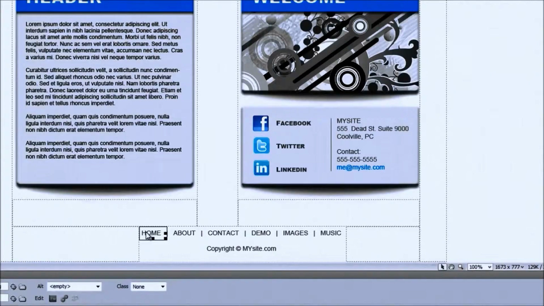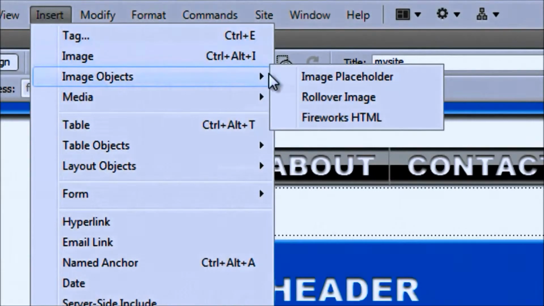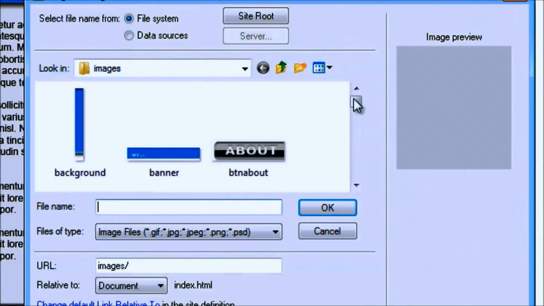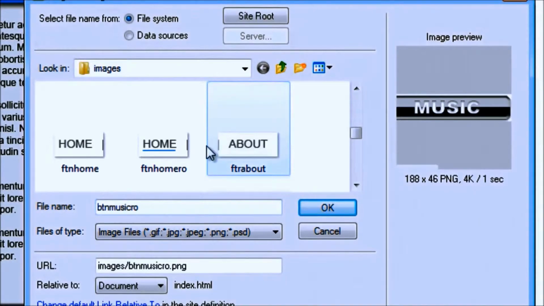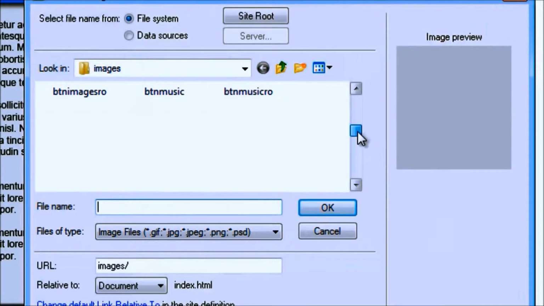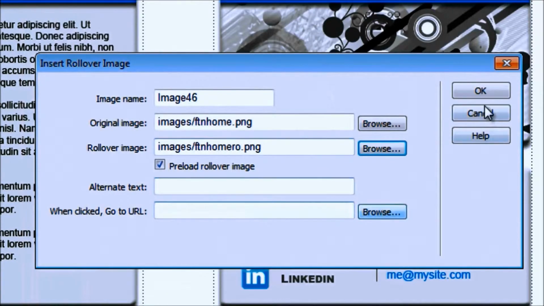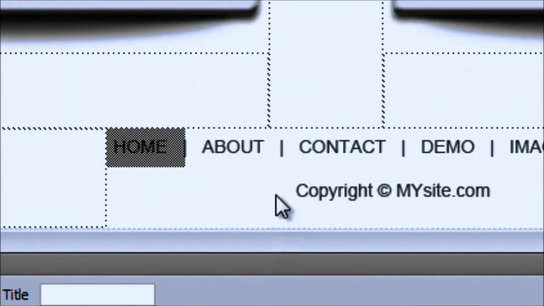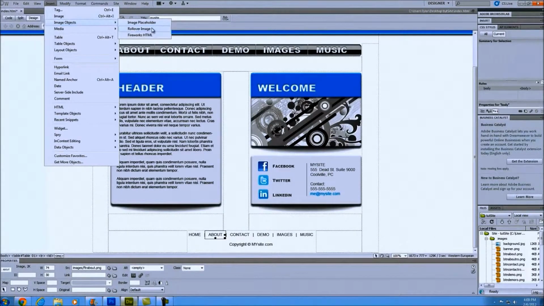So if you'll see the home button, all you have to do, delete that, insert, image objects, roll over image, scroll down until you see the FTR home, which is footer for home. There's our footer home, and then our footer home rollover image, which just brought up that little blue line, so you know you're hovering over it. Click OK on that. And I'll do this last one for you, and then I'll show you what the final product will look like.